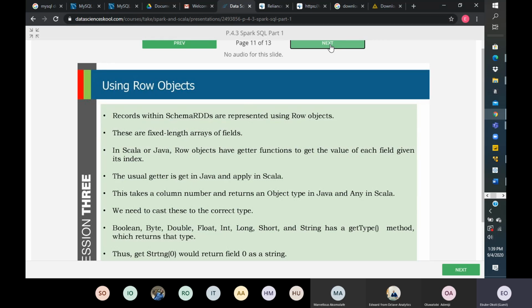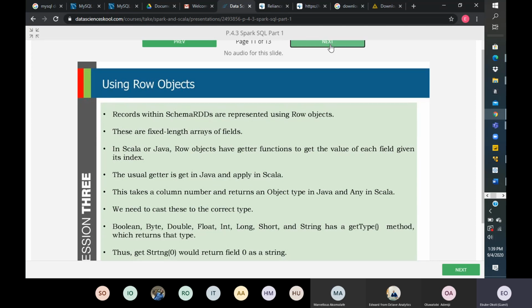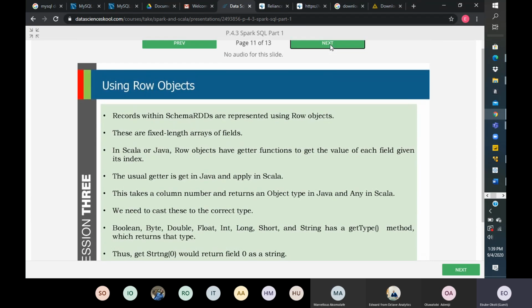So Boolean, byte, double, float, int, long, short, and string each have a get method. Here, get, the type there is just a generic symbol. Type means you can replace it with the different data types that you have. So it could be getBoolean, getByte, getDouble, getFloat, getInt, getLong, with the parentheses following the method which returns that type. Thus getString(0) would return field 0 as a string. I hope that's understandable based on what I've said.